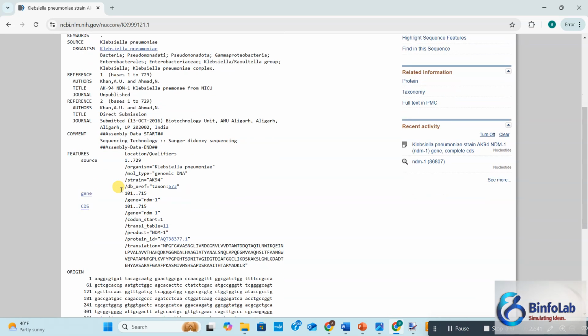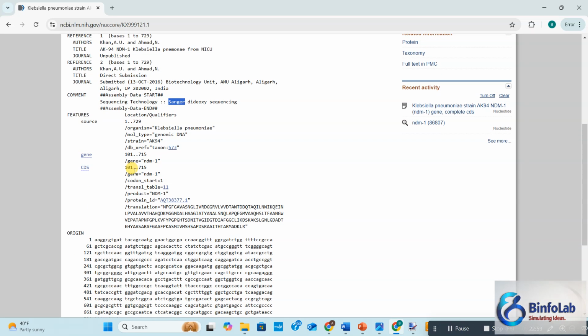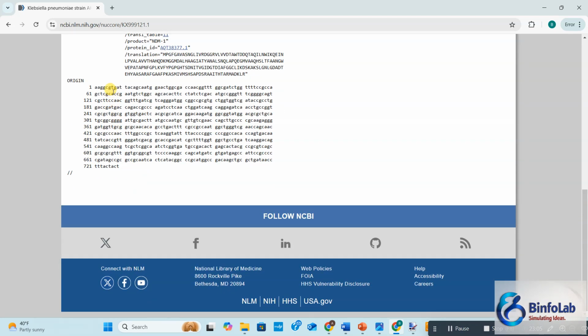The sequence was submitted from India, AMU Aligarh, and the assembly shows which technology they used for solving this sequence. They used the Sanger technology. Maybe this is not important for you, but it may be important for someone. This is actually the gene sequence, all 729 nucleotides.